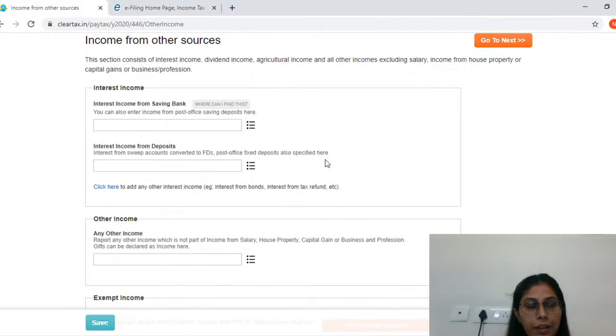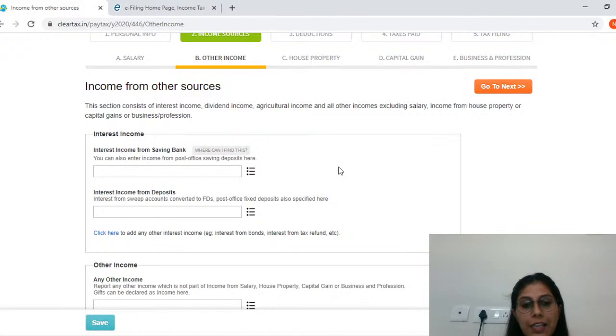So everyone might be receiving interest income from your savings bank account. It is mandatory to declare that savings bank account interest also. In case you do not declare that savings bank interest, you might be thinking that up to 10,000 it is exempt, but that is not the case here. If you don't declare this savings bank interest, it might be considered as unexplained cash in your hand.